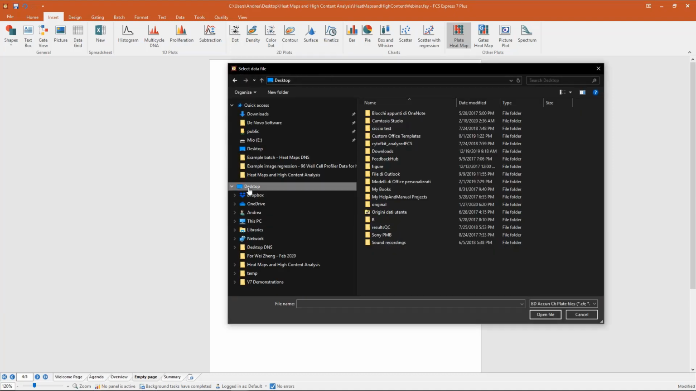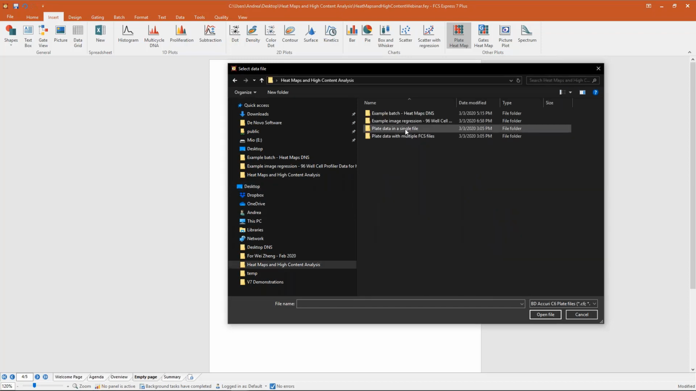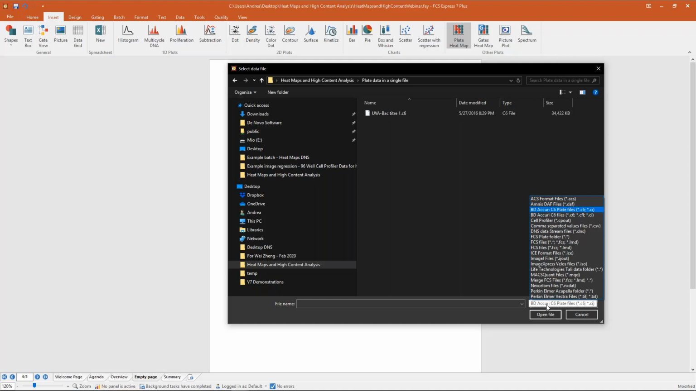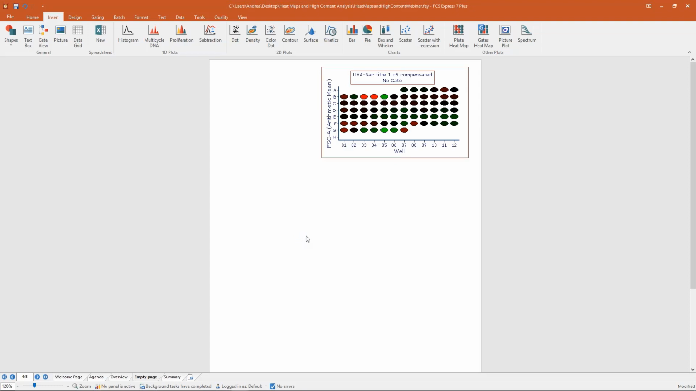Now the software is asking me which file I want to load in this heat map, and I'm going to load this file. You see this file ends with .c6. I'm selecting from my drop-down menu the C6 plate file format. But you see we have a lot, like FCS plate file folder, as we will see later on. So I will select this file and click open. Now all the wells in that plate will be loaded into memory and plotted as a unique heat map plot in my layout. Let me zoom in.